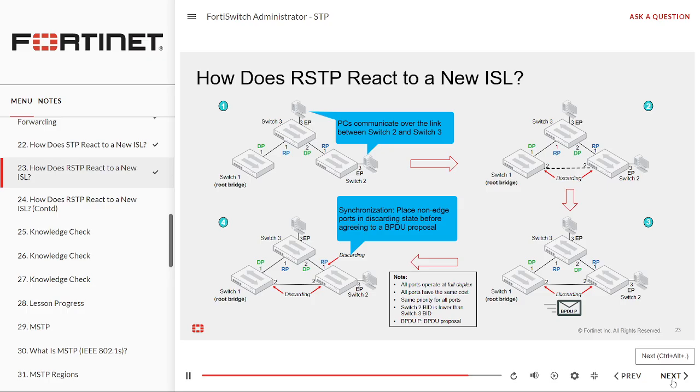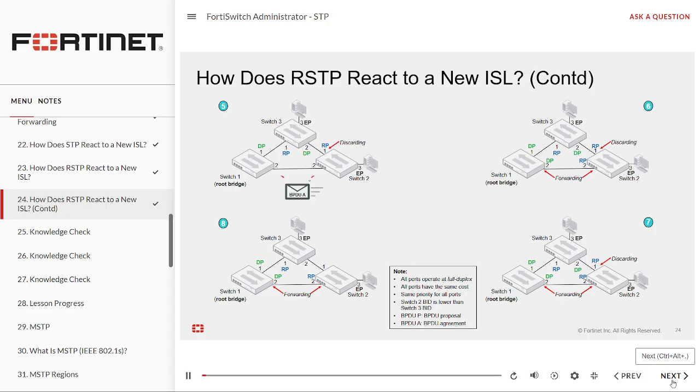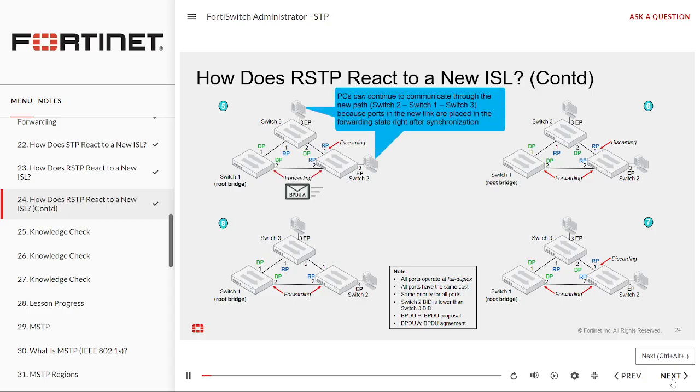This mechanism of placing non-edge ports in the discarding state, before the switch agrees to a superior BPDU proposal, is called synchronization. 5. Switch 2 sends a BPDU agreement to switch 1 to indicate that it accepts the superior BPDU. Both switches then place their respective ports in the forwarding state and assign their roles. Note that there is no loop in the network because port 1 on switch 2 is in the discarding state.